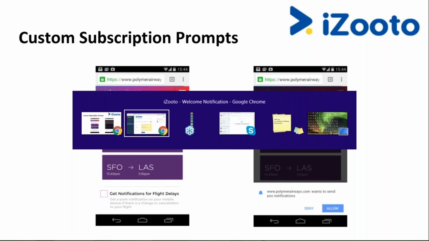And guess what? This custom prompt actually has an additional value too. Firstly, of course, it allows you to explain the value of enabling the web push, right? You can provide some context so that the person actually knows what they are subscribing for. And it also gives you the option of prompting the user again in case he or she declines.